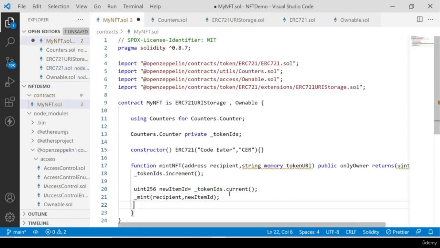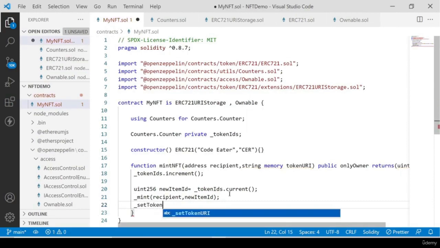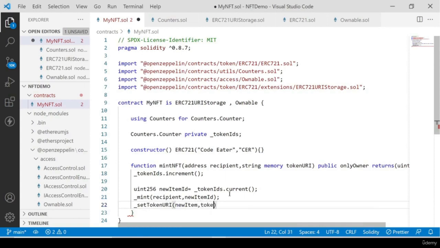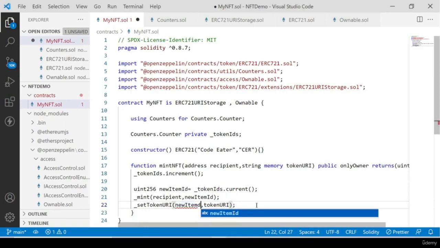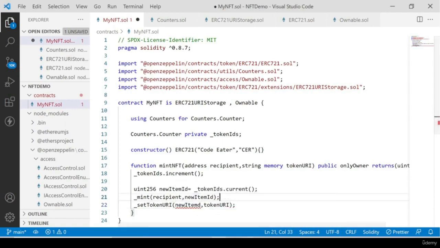Now let us go to the next step, and the next step will be setTokenURI. And here I will pass two things: newItemId, and second thing is tokenURI. Now what is this? As I have already told you, we have to set our token URI for our item. Here this will be the item ID. Make sure while doing this your syntax and spellings are all correct.